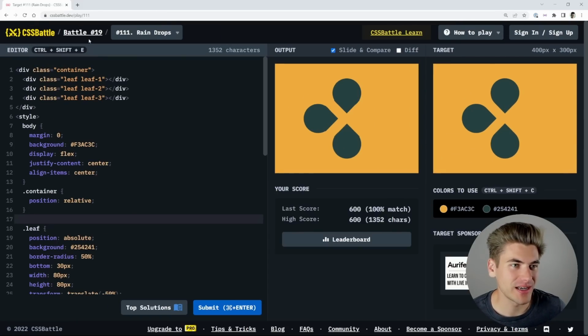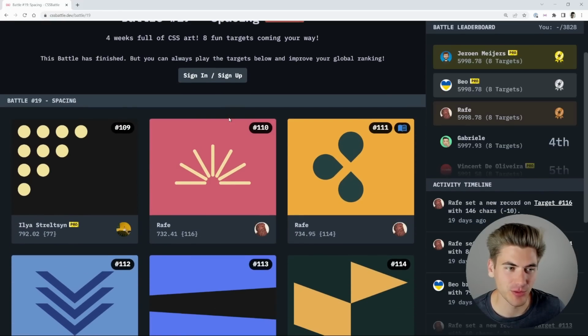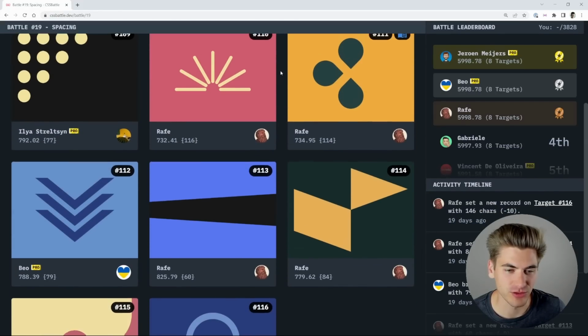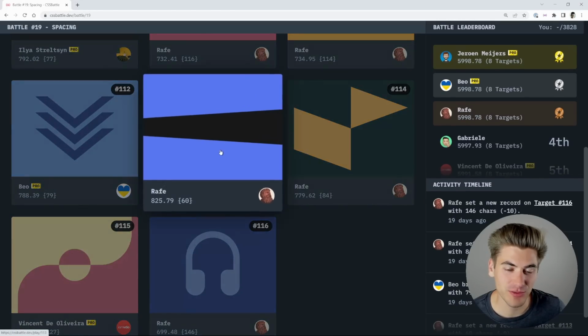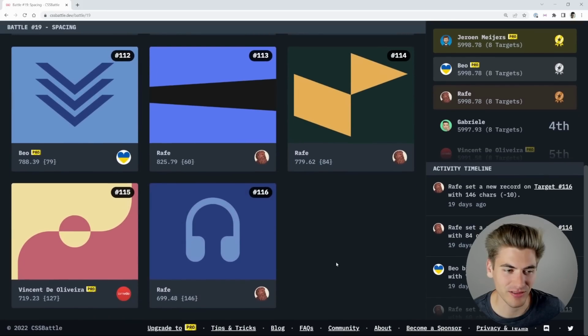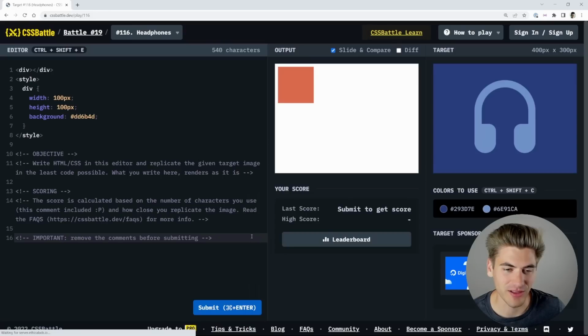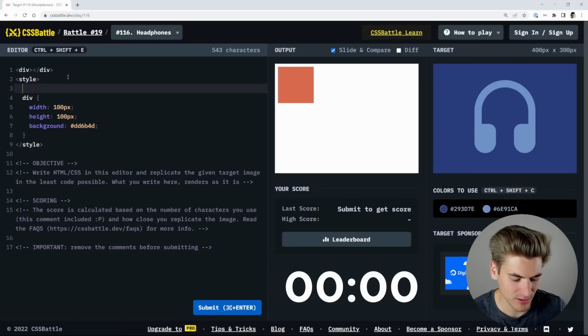Okay, let's do one last one. We're actually going to go back. We're going to select one we want, because these three have all been pretty similar, like doing different spacing stuff. This one actually looks kind of interesting because there's a few different ways to do it, but let's do this one. I like this one. This headphone one's kind of cool. So on the count of 3, 1, 2, 3, let's get started.